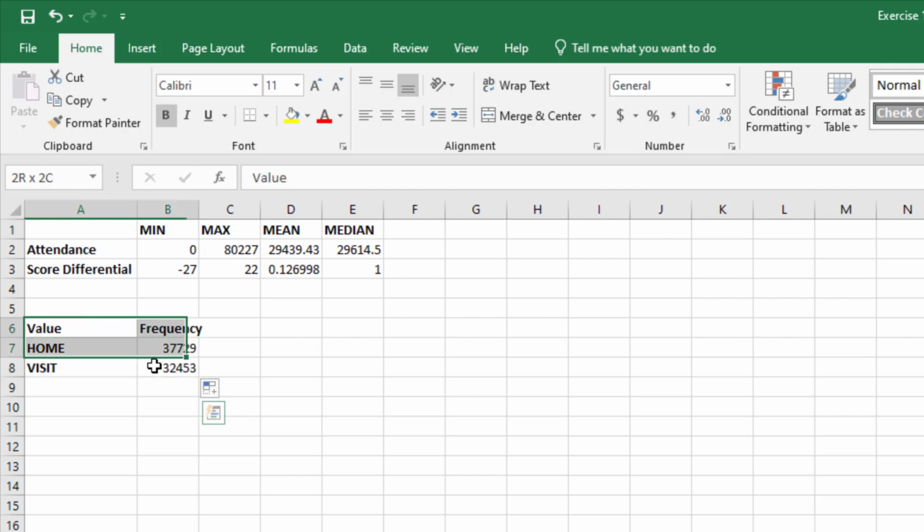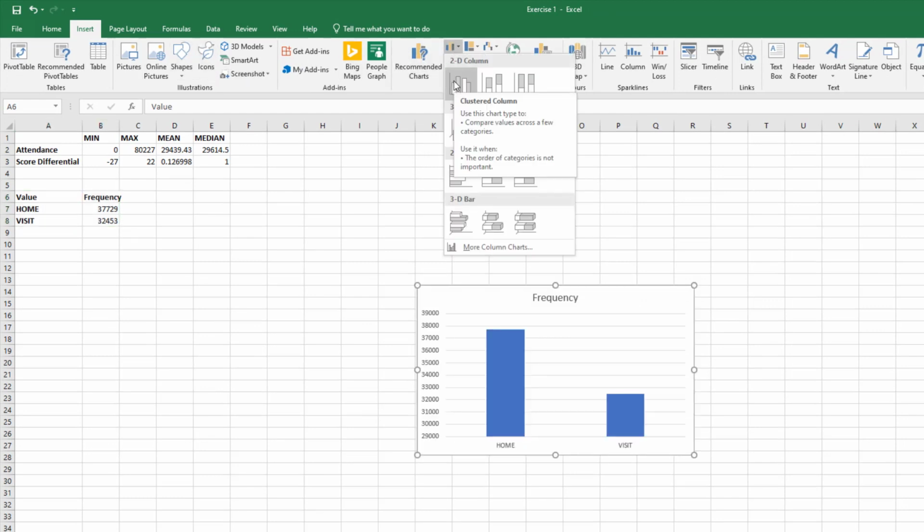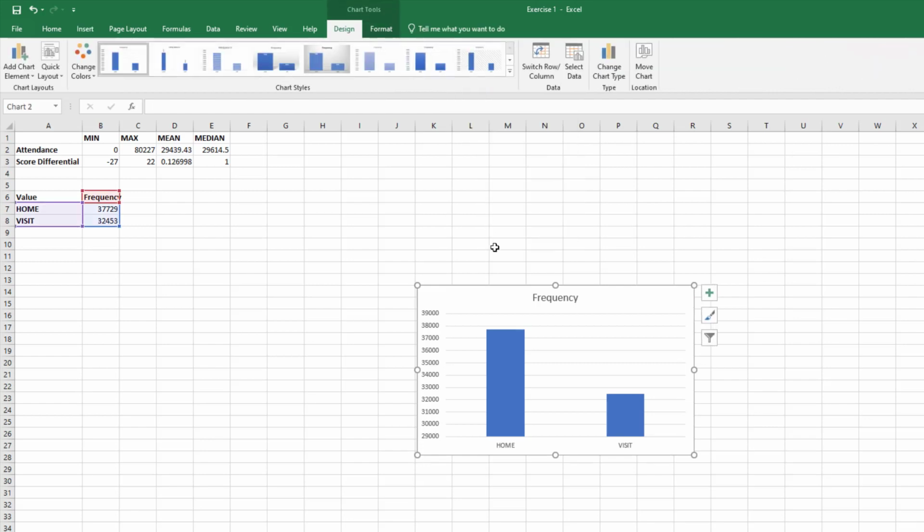Let's do this. Select the data right here. And then under Insert, I'm going to insert just a simple bar chart. Actually, it shows me a preview of what it's going to look like, and I think that's pretty good. So let's go with this. It's going to select the simple bar chart.